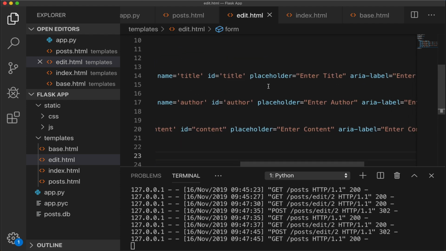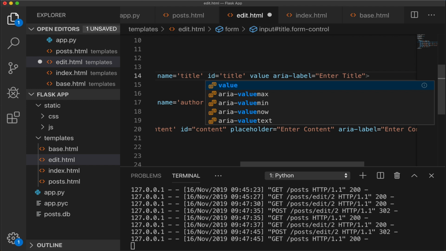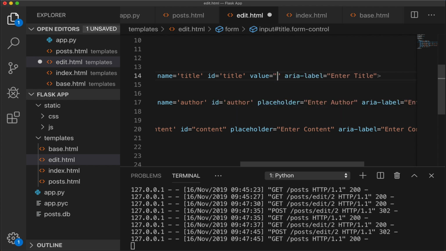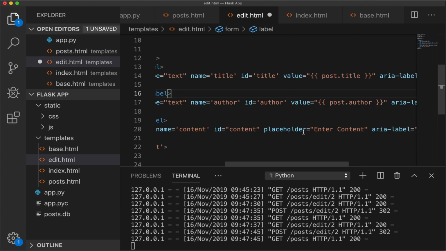And that's pretty simple. It's as simple as instead of having a placeholder, okay, we're just gonna have value, and then this is just going to equal the previous data. So this is gonna be post.title, the title of the post, and then we'll just copy and paste this for author as well. Post.author.